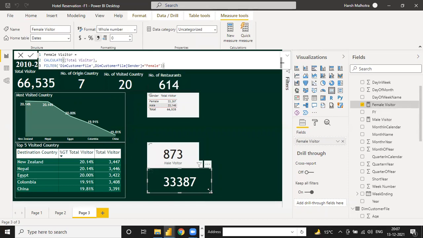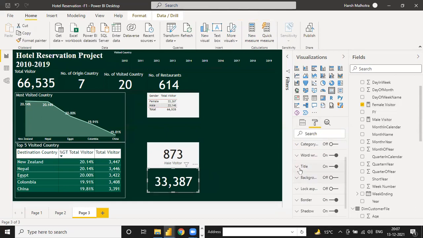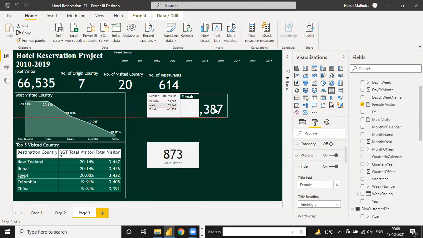And you have to just change the title. Go to this and change the title for your report: Female. Make it a little smaller and keep them separated here.